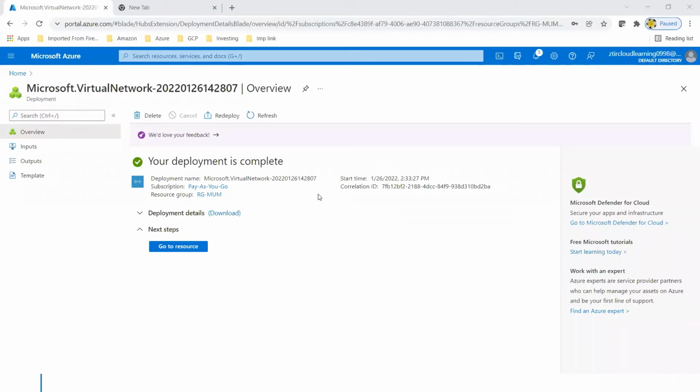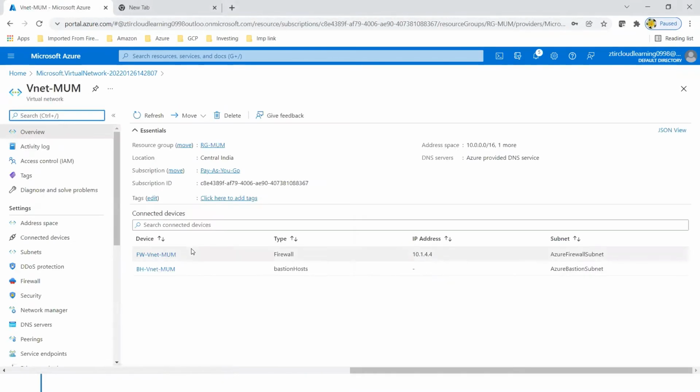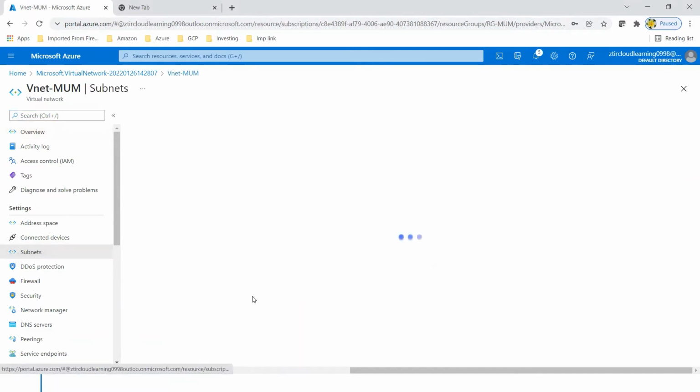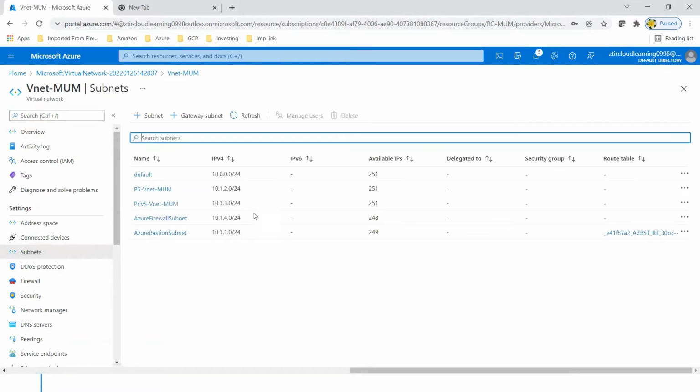So our deployment is complete now. Let's go to our resource. So our resource group is ready. So VNet Mumbai, it has defined the Bastion host and all the subnets in this. So we have default subnet, we have public subnet, the private subnet. This default is by default created in the Azure cloud. So we have defined our public, private, firewall subnet, and Bastion host.